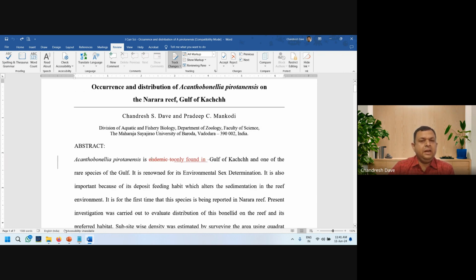For example, I have deleted the word endemic and inserted "only found in." So it is reflected which text is deleted, which text is inserted, and who inserted the text. Here the person is the same, so the name of the person will appear here. Time of editing, right? If there are multiple workers working on similar text, there will be a different color code for each user.